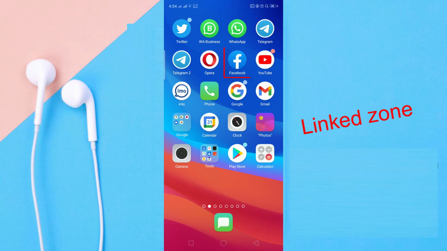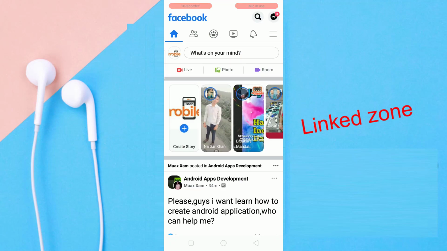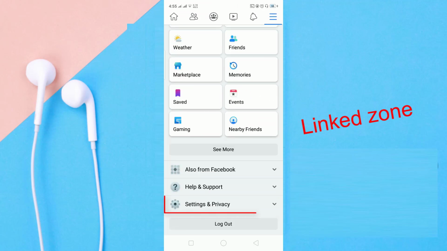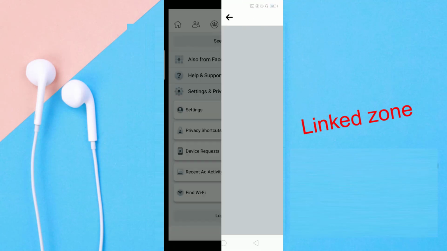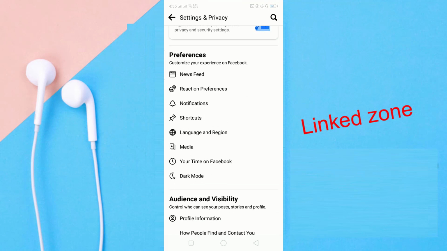At first, tap on the Facebook app icon. Then click on the three horizontal lines shown on the top right. Scroll down a little bit till we get Settings and privacy. Then tap on Settings. Go down till we get Media.